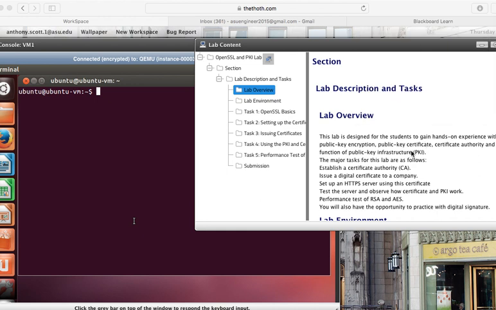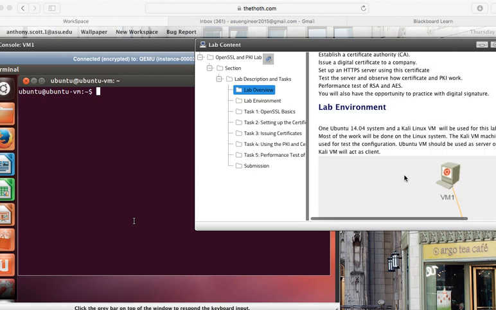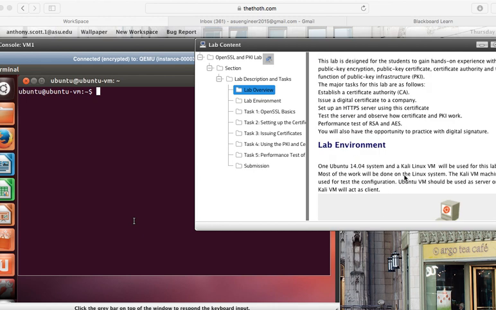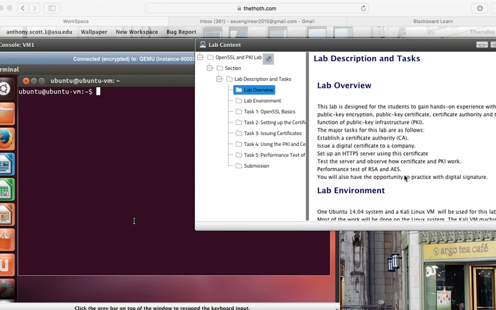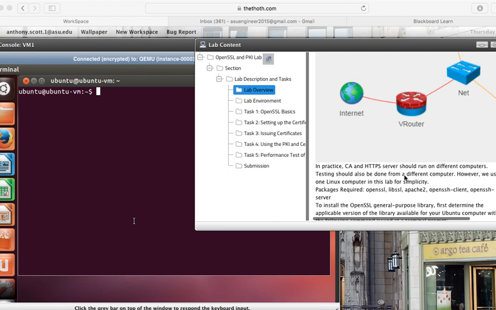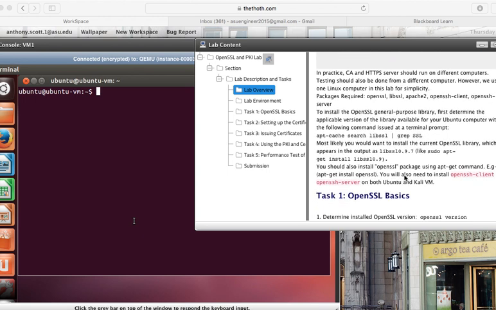All right, well, this is Anthony, and I will be doing Lab 2, OpenSSL and PKI Lab. I will be walking through how I set up this project and completed it. Starting off, I'm going through the lab overview and reviewing some of the packages we need to install.